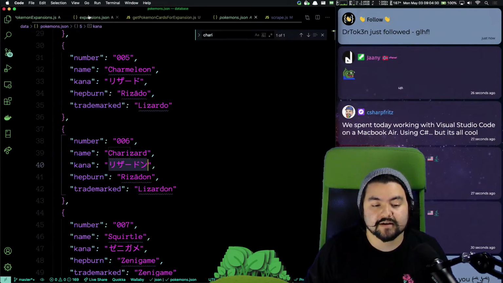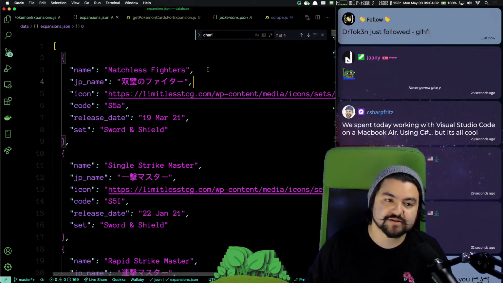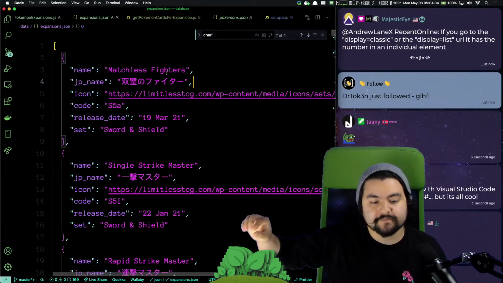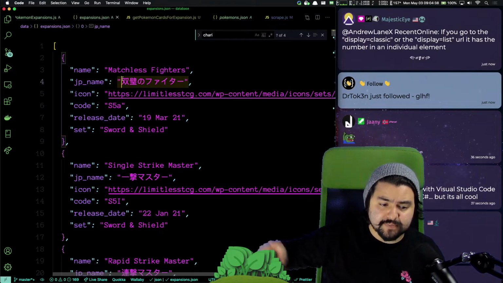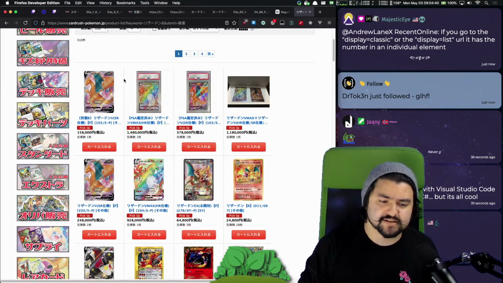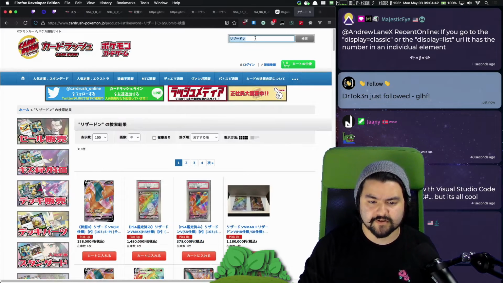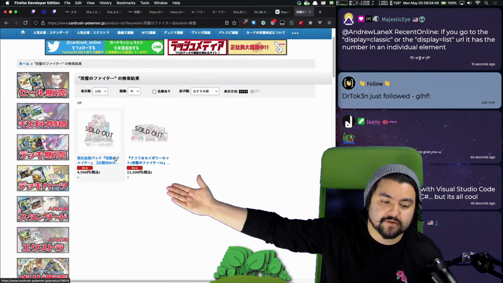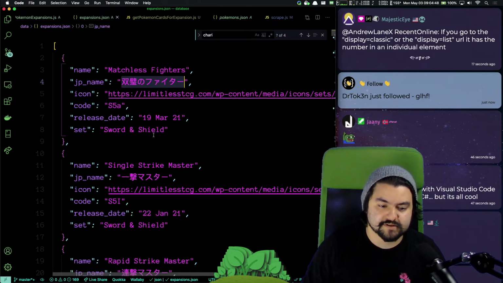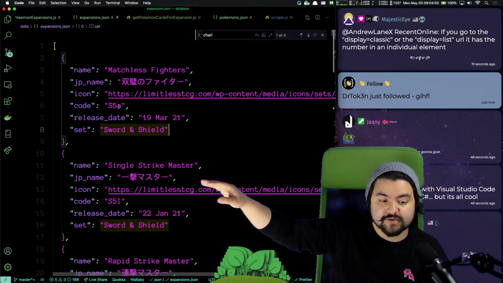The other thing is we scraped all of the different expansions. Cards are grouped into sets, and now we have a list of all the sets, with the English name and the Japanese name. For example, if we search for this, we should find any cards from Matchless Fighters. Or in this case, they're just listing out the actual booster boxes of Matchless Fighters. So there's that. And then we also have the set code.